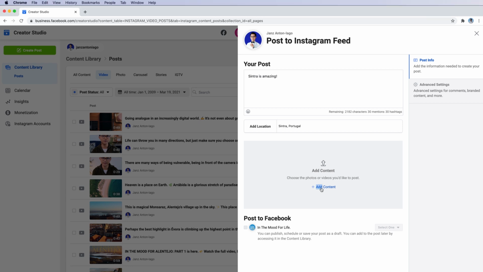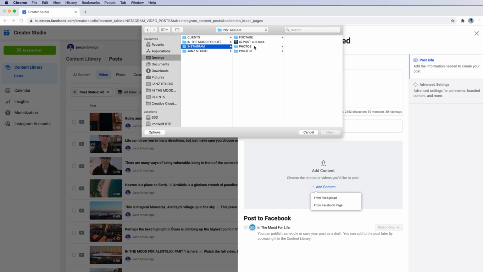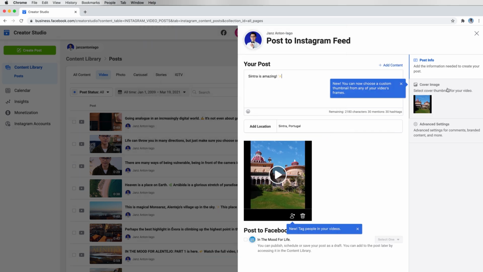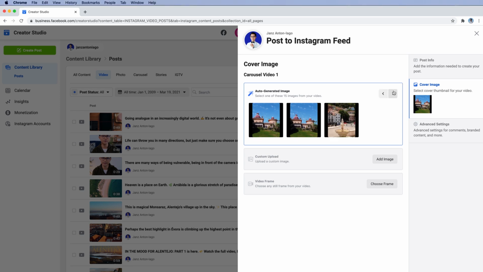So here you can just simply click Add Content, and from File Upload, and just look for your rendered file. Another reason why I love posting on Instagram through Facebook's Creator Studio is that it actually allows you to choose a cover image. If you're uploading a video file through your phone, it does not actually allow you to select a cover image unless you're posting as Reels or IGTV.